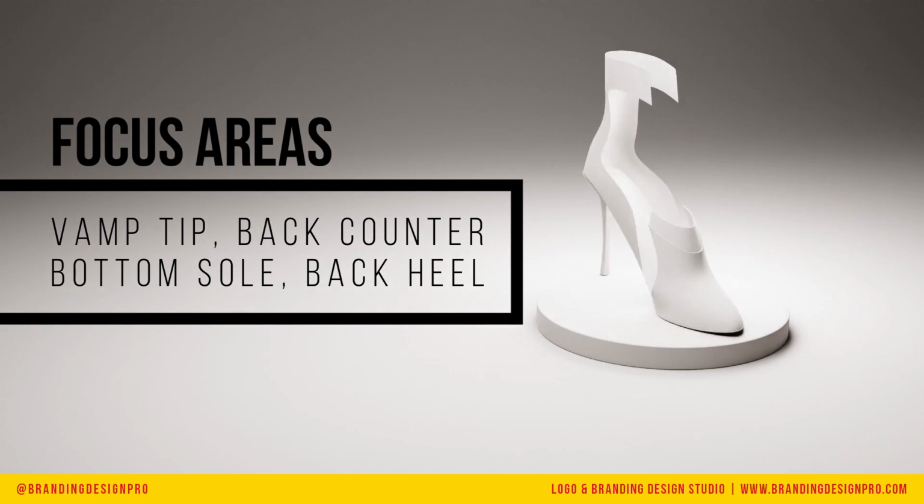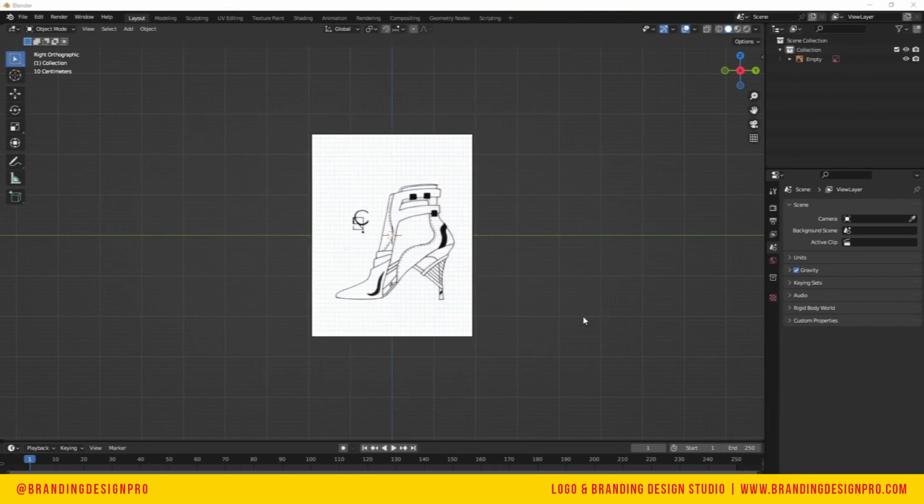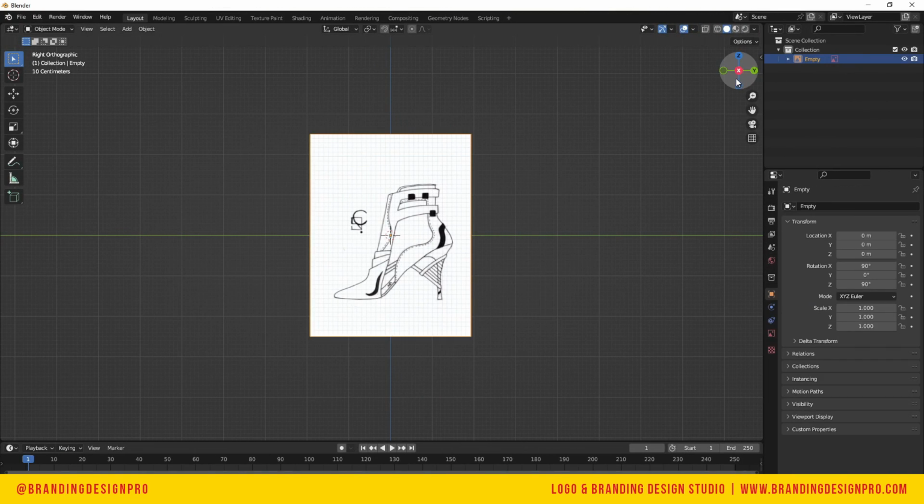The first part of the shoe tutorial is going to focus on the vamp tip and back counterpart of the shoe. Let's get right into it.